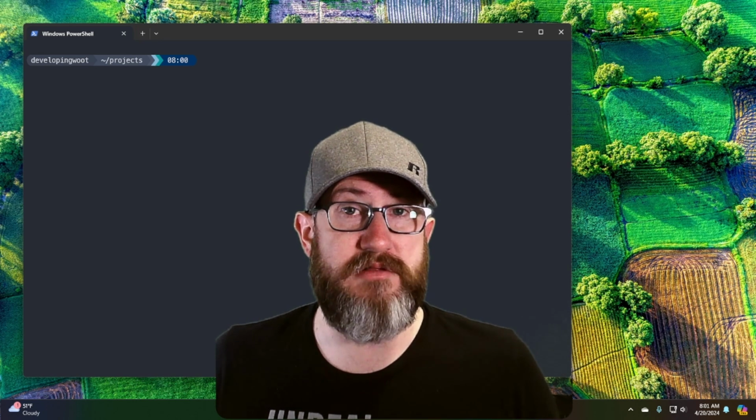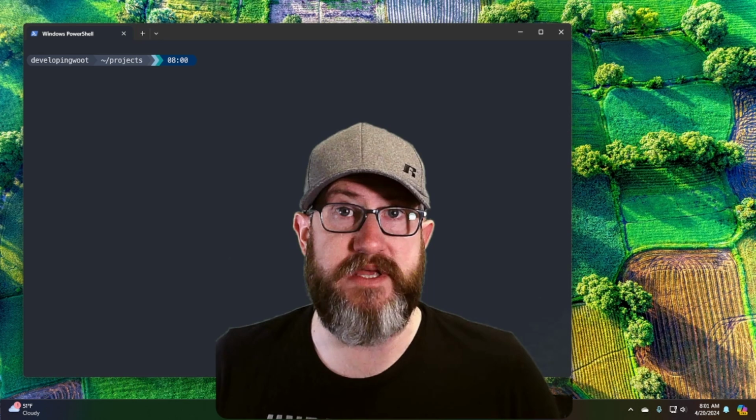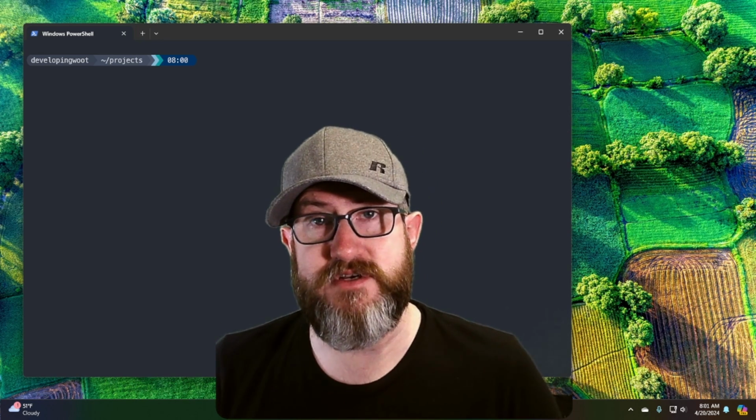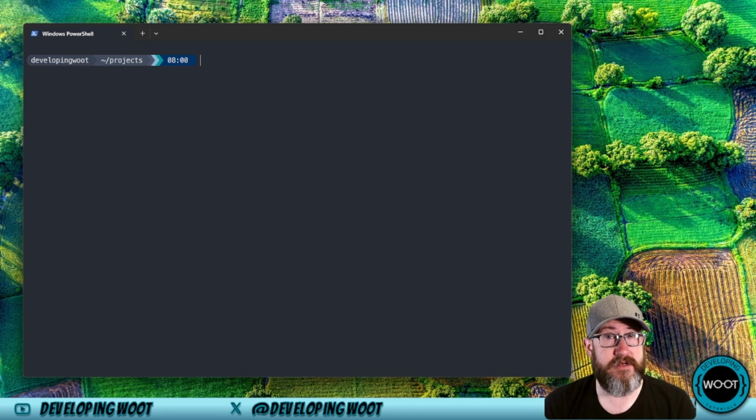Then we're going to take all of that and bundle it up into a template so that we can use it to spin up new APIs in the future. Let's get into it. To start off, we're going to create a directory to hold this, and we'll just call this vertical slice.template.